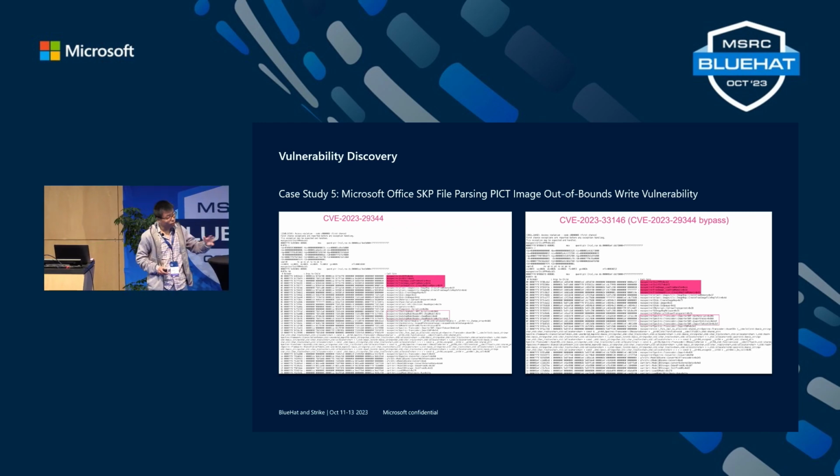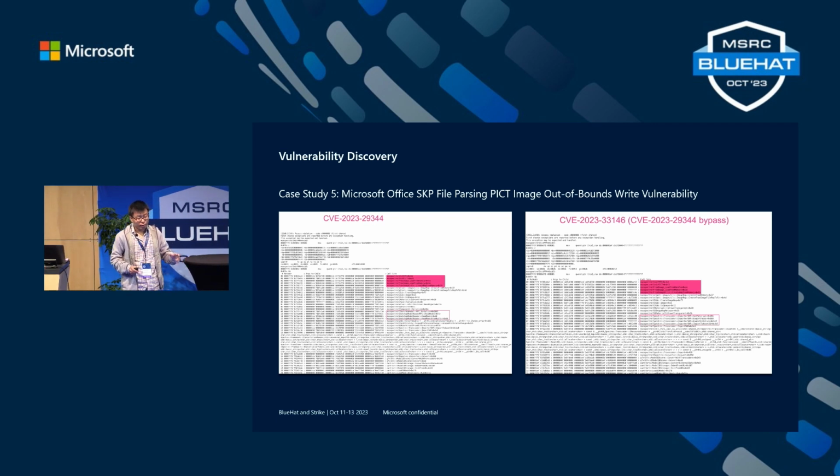As you can see, on the left side is the crash information for the SketchUp MFC data type, and the red one is the bypass stack backtrace.